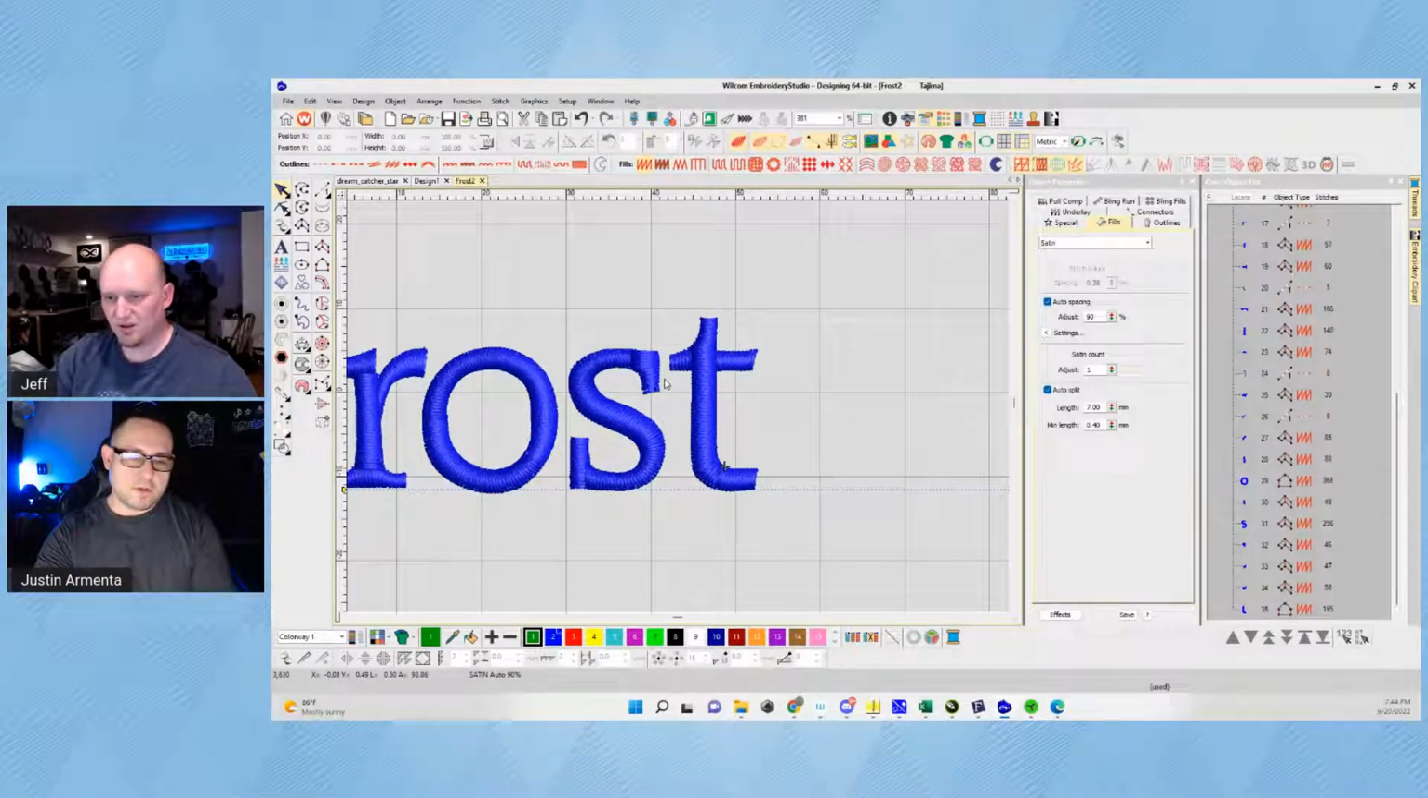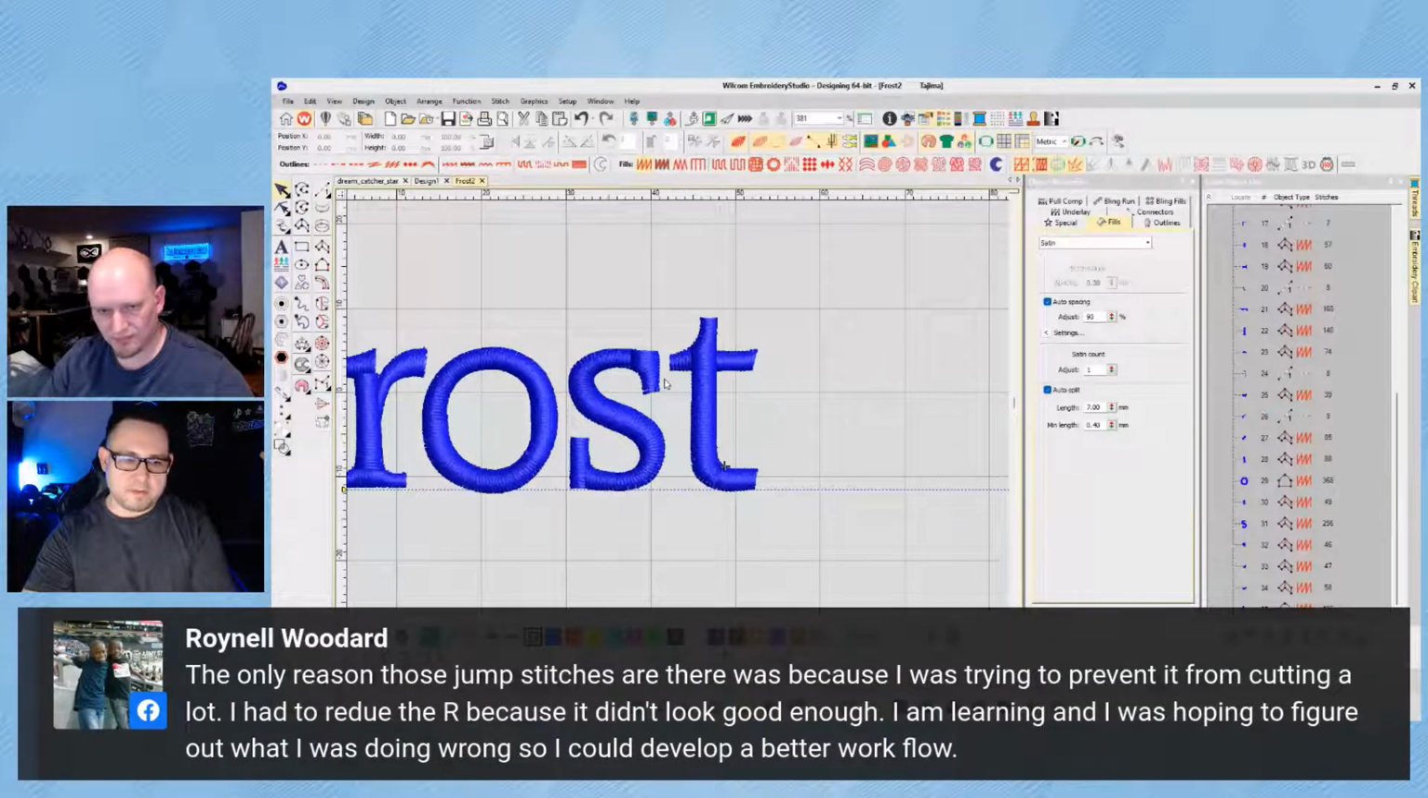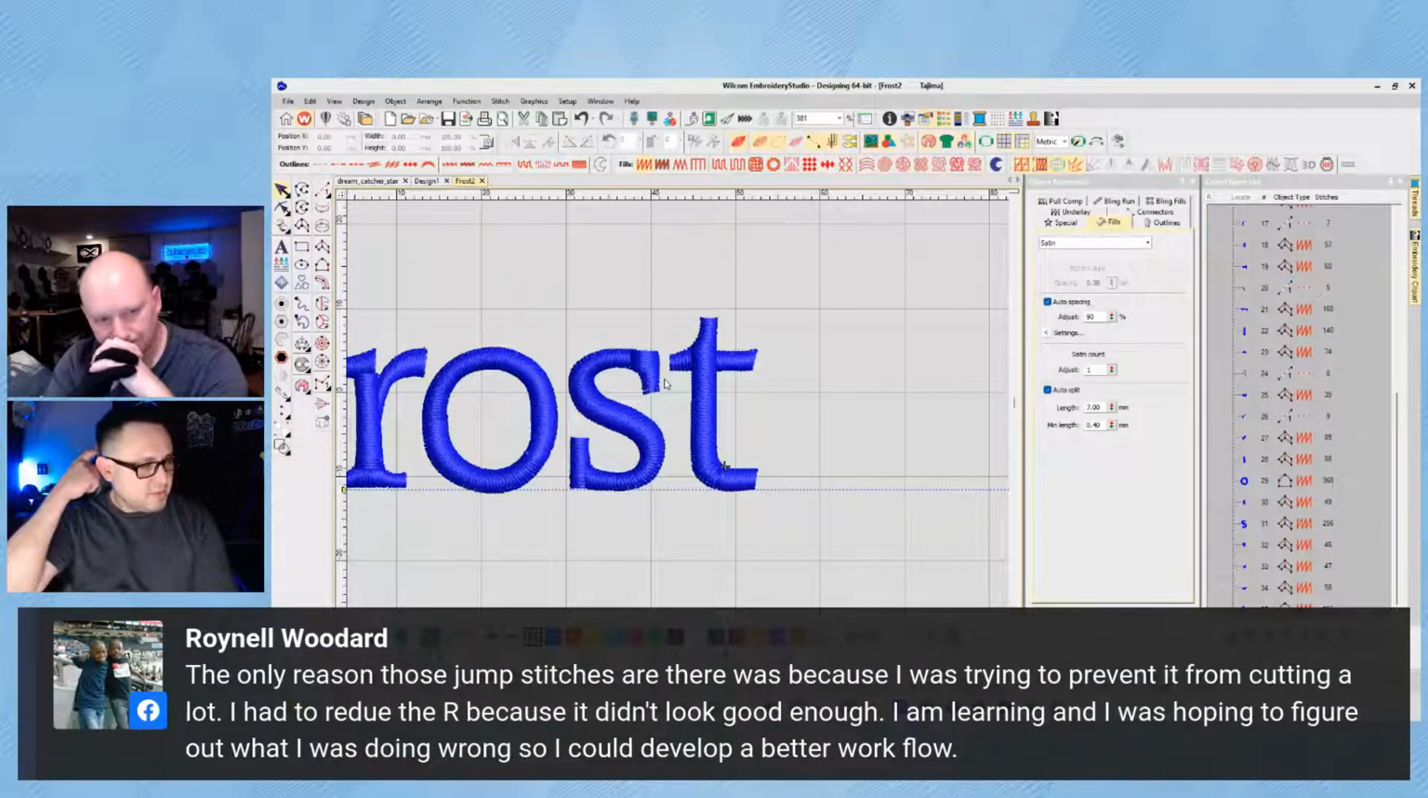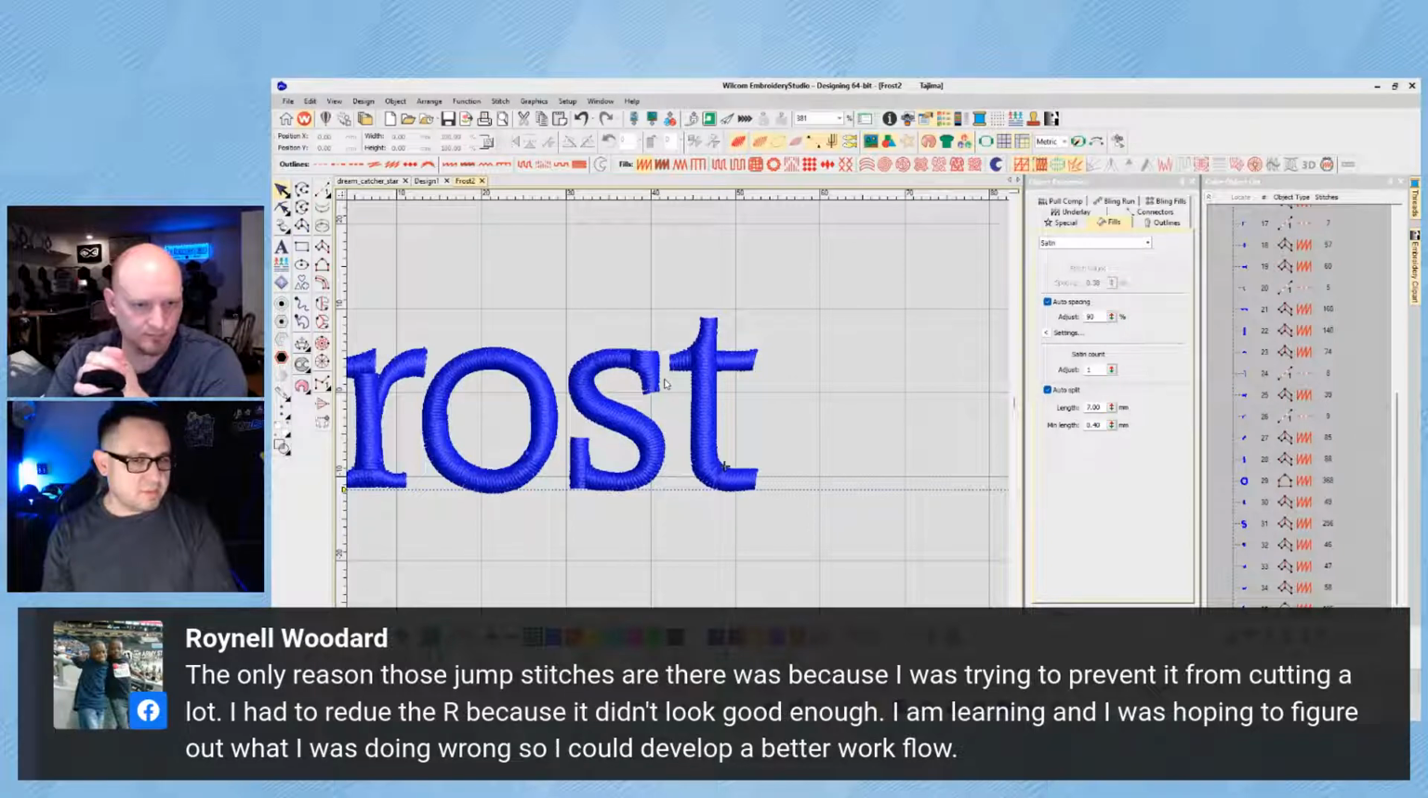So I'm going to pull up a comment. This is actually the person that we have the file from. Okay. He's watching. The only reason that those jump stitches were there, I think he's referring to that F that we were talking about earlier, was trying to prevent it from cutting a lot.